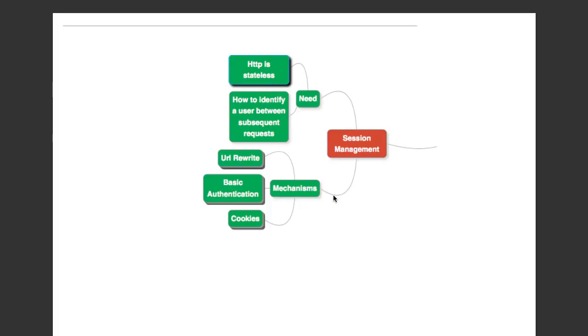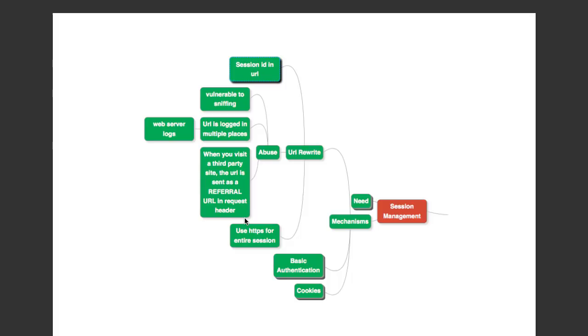Whenever we talk about web applications, we talk about sessions. The way the internet is designed is around the HTTP protocol, hypertext transfer protocol. And HTTP is stateless. So the question is, how do I identify that the request is coming from the same user? We have a number of mechanisms: URL rewrite, basic authentication, and cookies. Let's look at what flaws they might have and how you can fix them. Let's start with the most basic one, which is URL rewrite.